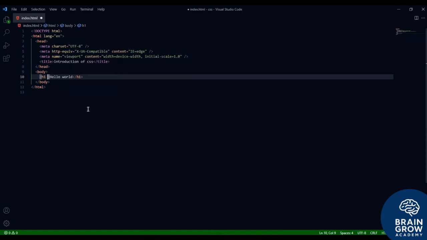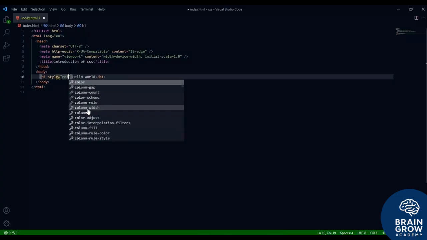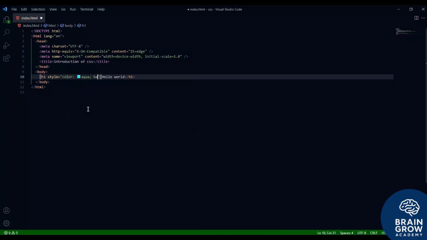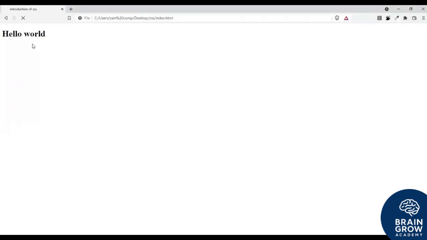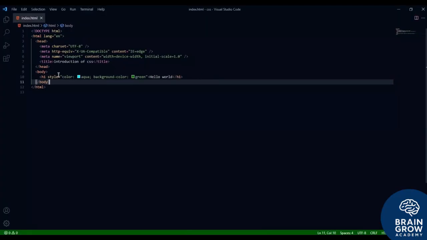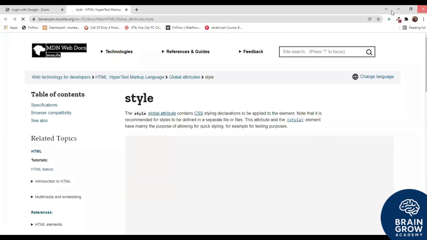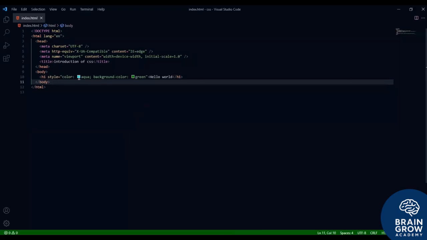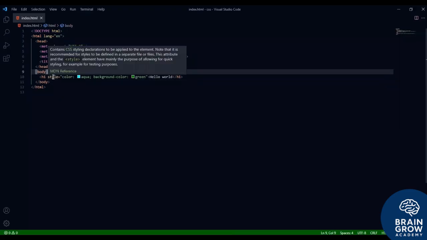Okay, so now I'll use some properties to style the text. I'll set the text color as aqua and the background color as green. So I go back to my browser, I refresh the page, and here you go, you can see the result. The difference between HTML and CSS is that in HTML we have to use various attributes, but in CSS we only have to write the style and the properties.